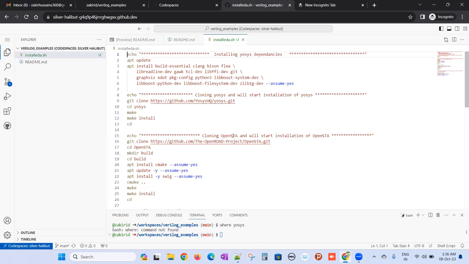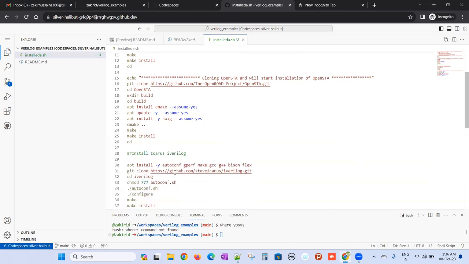And then this is for carrying out timing analysis, static timing analysis. It's again an open source tool, OpenSTA. And then here is my iVerilog. This is a simulator.